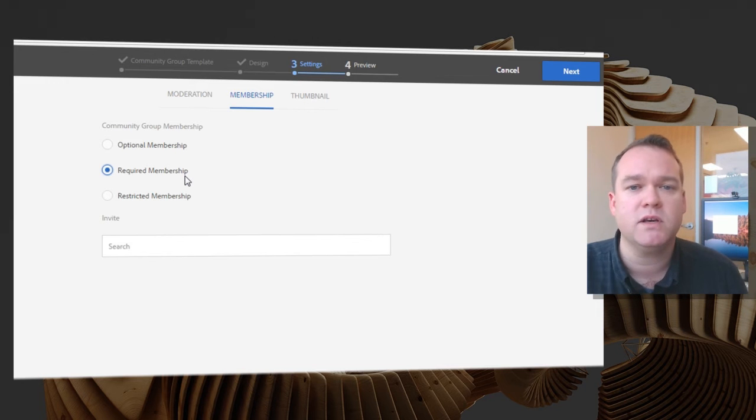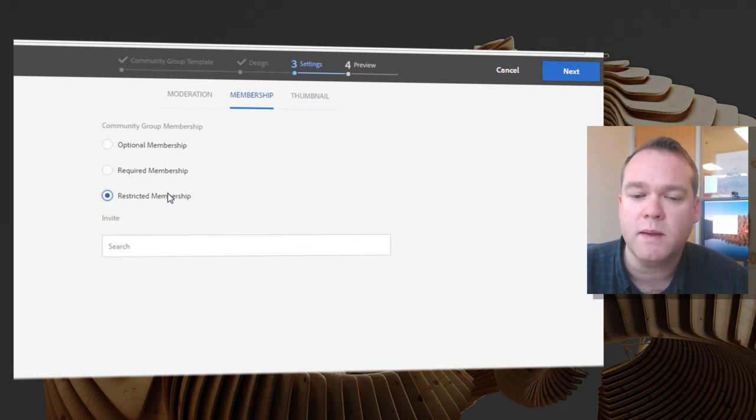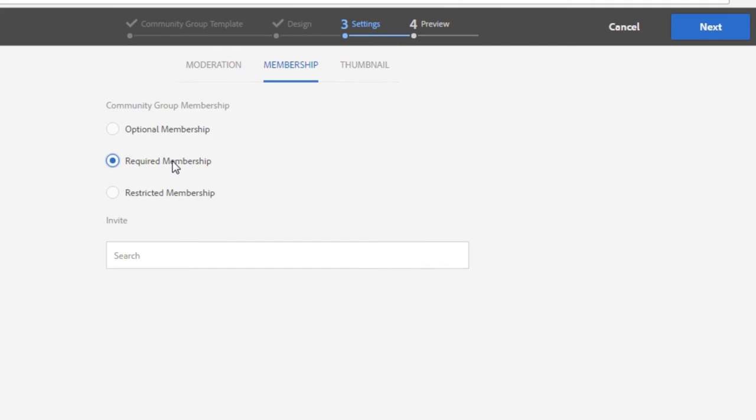If you want to add something to the forum, for example, you need to be not only a community member, but a group member. Restricted membership will restrict the membership of the group only to invited members. In other words, for people who haven't been specifically invited to this group, they won't even see it as an option. Let's make this a required membership group, so it will be available for others to join, but you'll need to be a group member to actually post content.